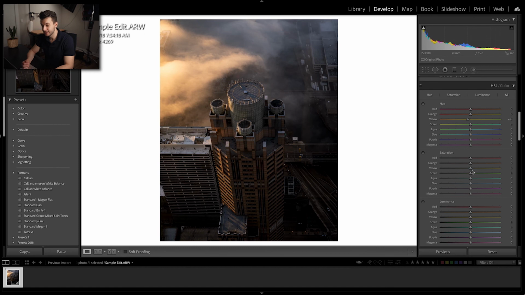Next, we have saturation. Here you can control the individual colors as well. So let's say you have a photo where the yellows aren't popping enough, but all the other colors look good. We can go in and crank the saturation up on the yellows and make those pop. This is an awesome creative tool for final adjustments.